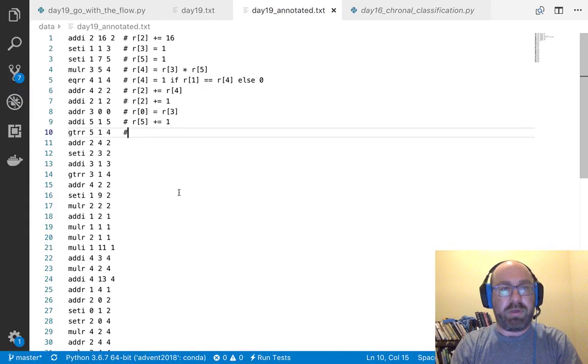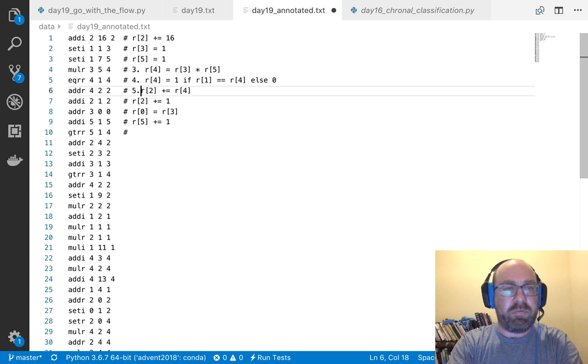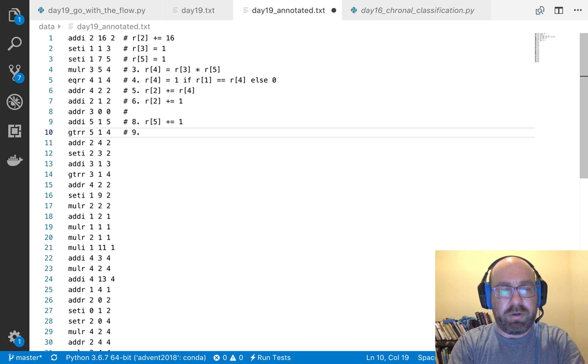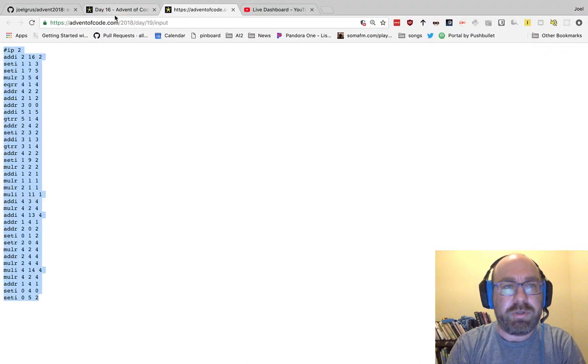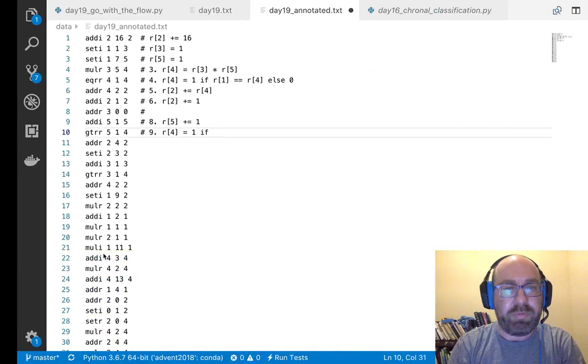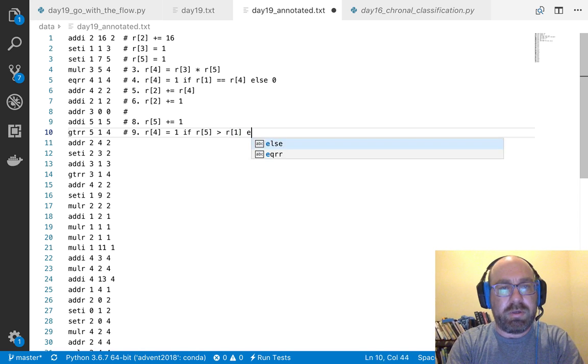So let's reason our way through those. So this is 3, 4, 5, 6, 8, 9, and this is saying R4 equals 1 if GTRR. So if register A is greater than register B. So if R5 is bigger than R1, else 0.